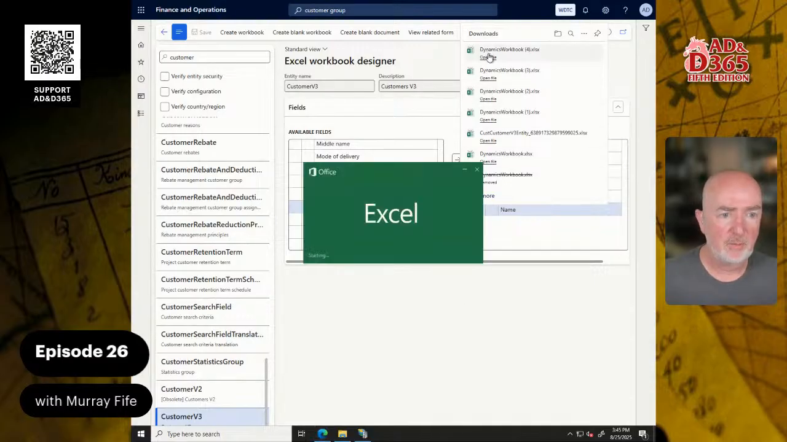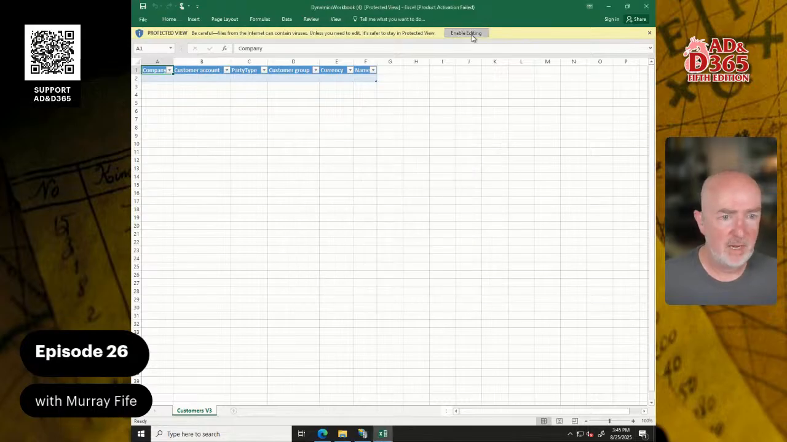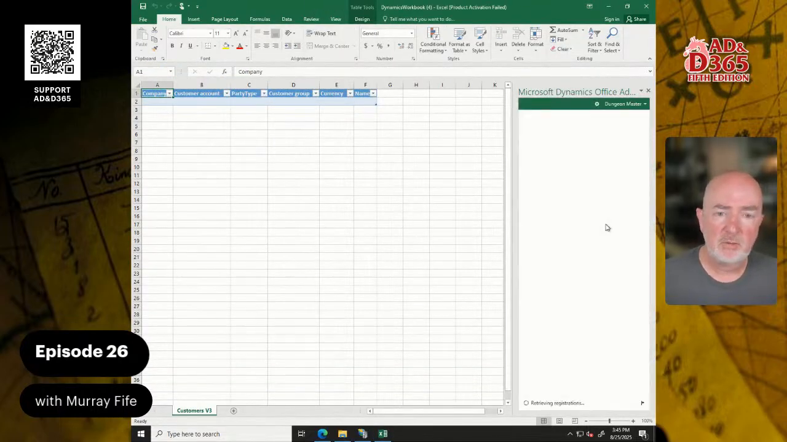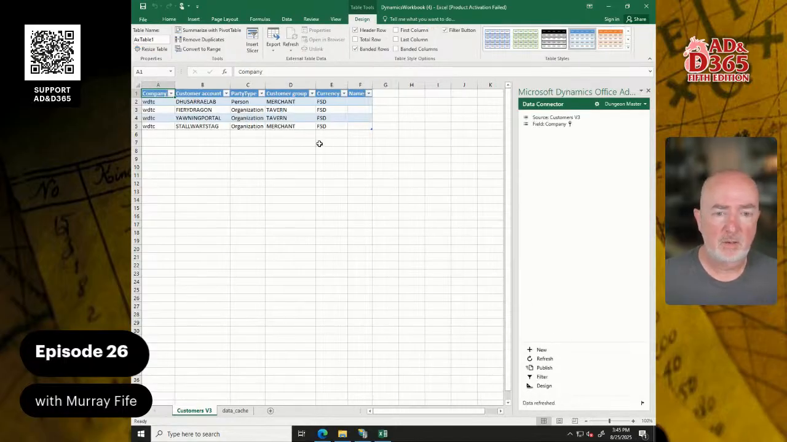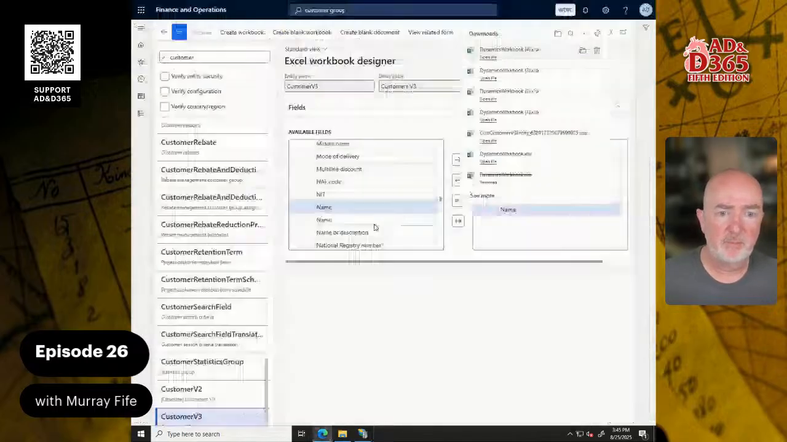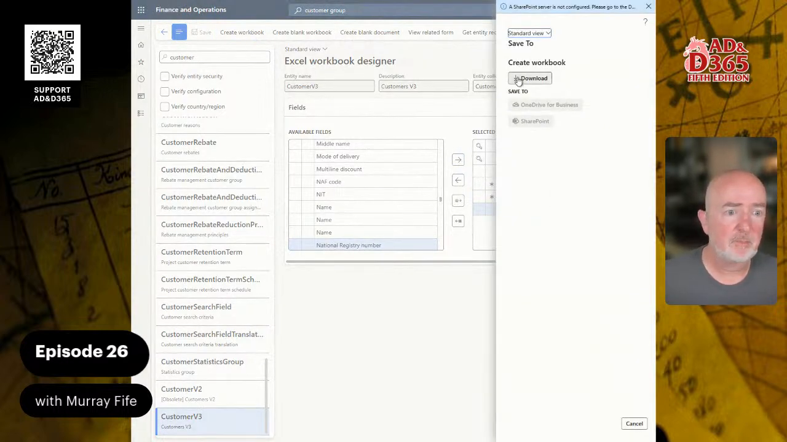Let's open this file. So now we've got the name in here. So, okay. So that's actually the wrong name. So I'm going to go out of here and I'm going to do some tweaking. I'm going to remove the name. I'm going to add the name or description to this. And let's create the workbook again.